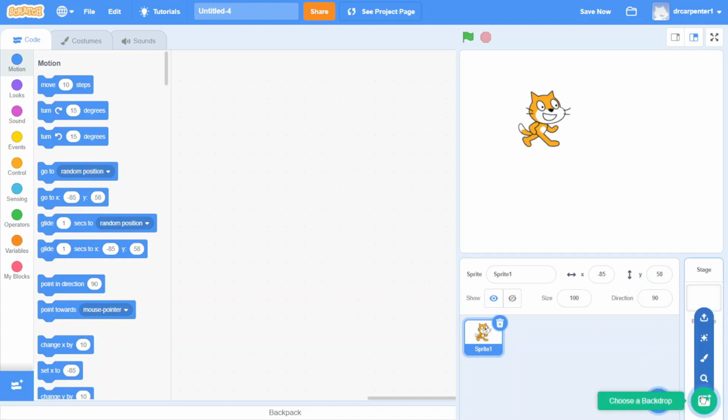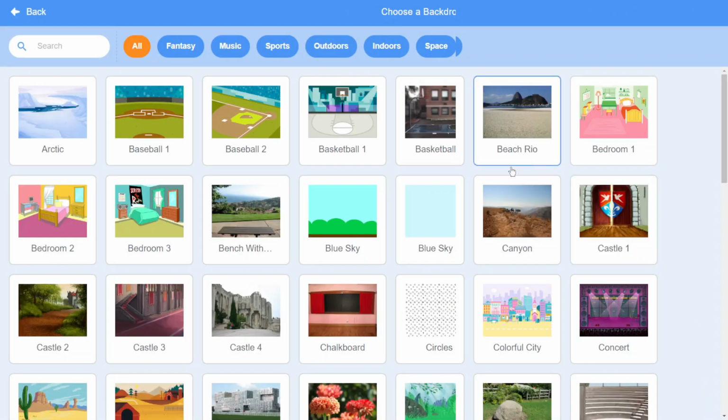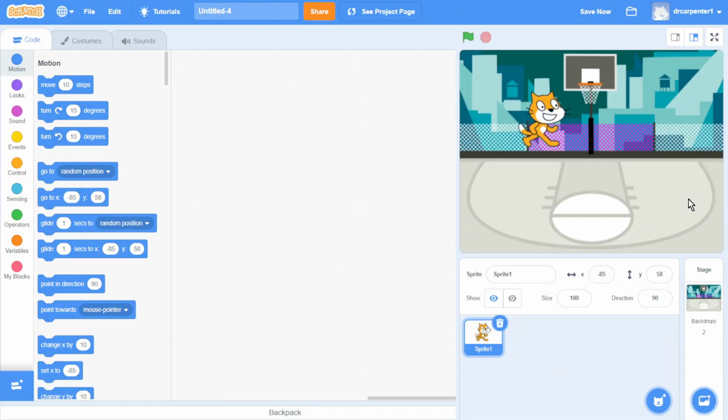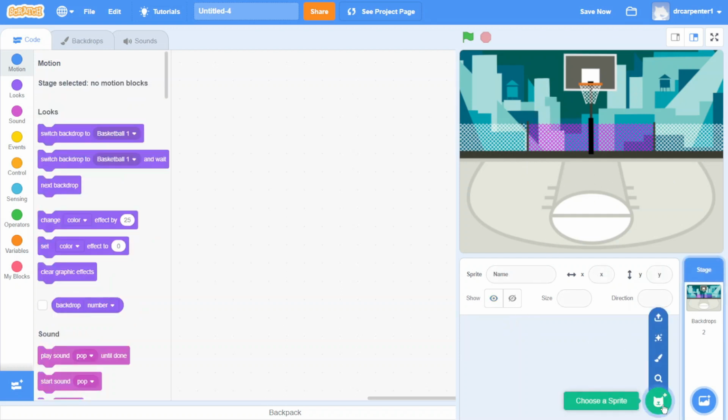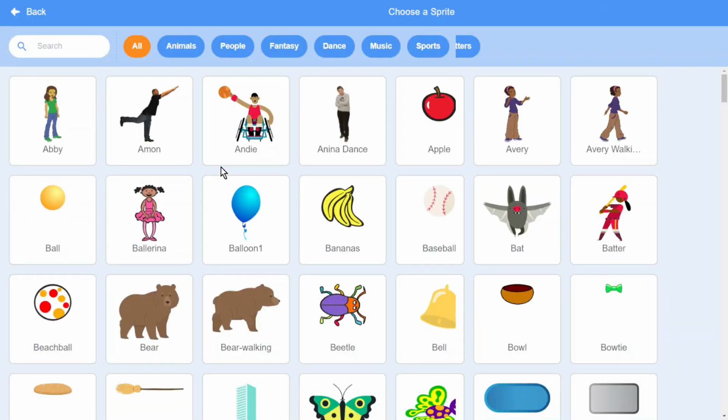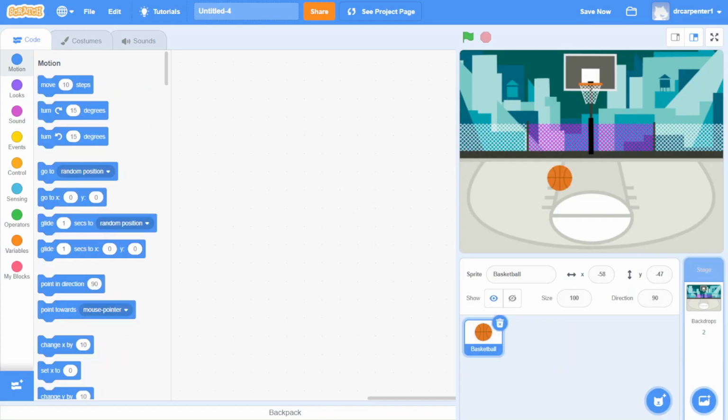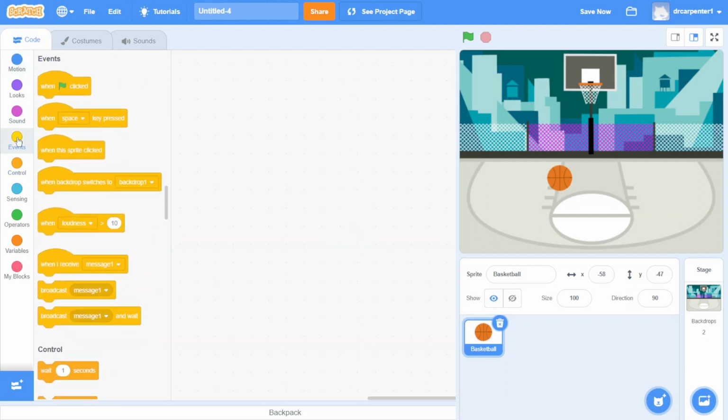So I'm going to look at the backdrops. And honestly, I think basketball would work really well for this one, so I'm going to do basketball. I'm going to have the basketball actually bouncing around the screen. So I'm going to get rid of the Scratch cat and add a basketball sprite. Okay, now to get it to move, let's start with our event block.